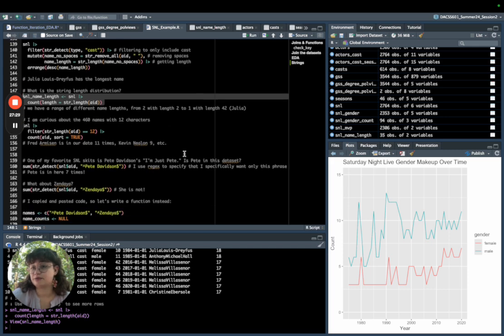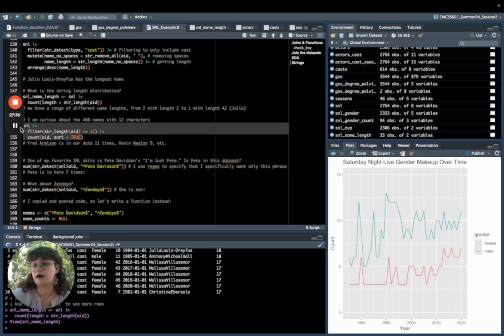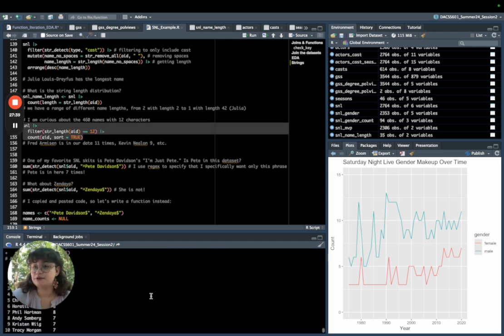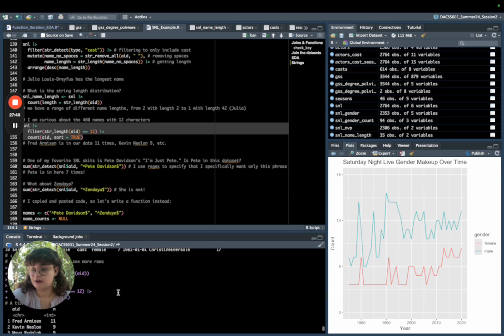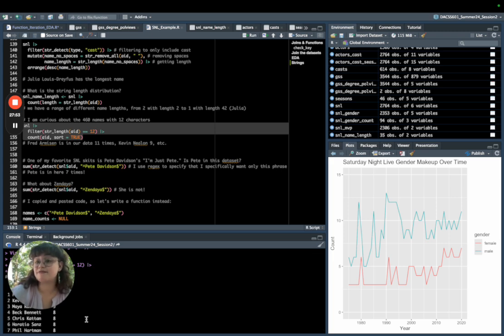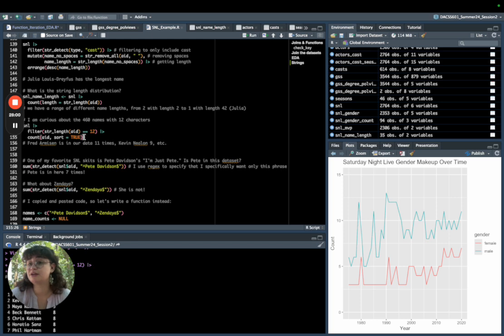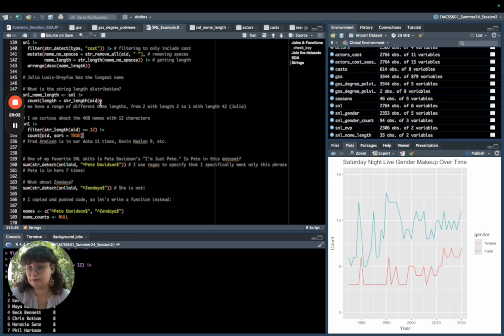Let's say I'm curious about the 460 names with 12 characters because that's the category that has the most entries. Let's see what those names are. SNL, then I filter where the string length of the actor ID is equivalent to 12. I count it, sort, and would you look at that? Fred Armisen is in there 11 times, Kevin Nealon 9, etc. Now, if I didn't want to have the duplicate names, I could just group by name. I don't need to for this because I really just wanted to show you count, string length, and string detect.